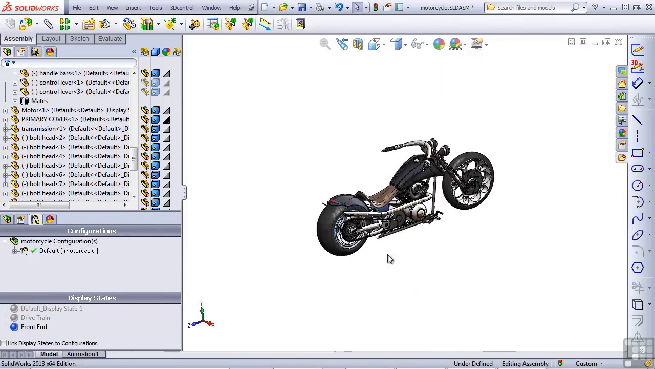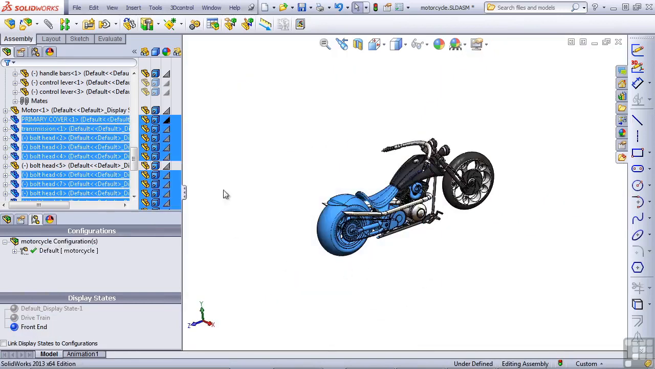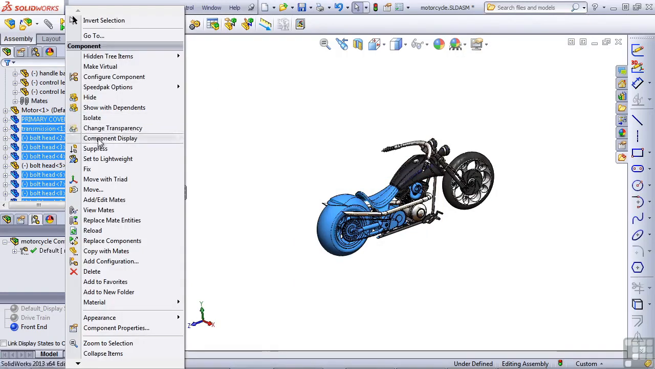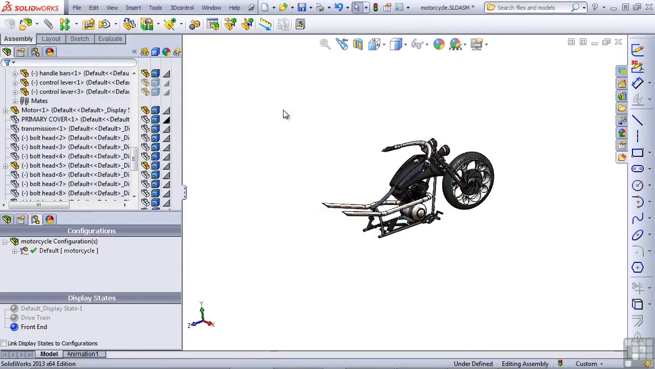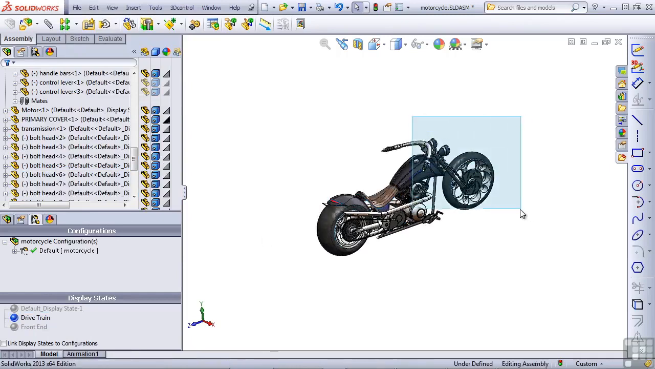and then I had another new display state, and I would call this front end, then all of the parts to the back of the motorcycle, I could right-click and hide. This would be the front end. Now, if I change to the drivetrain, I could select some of the front end components and hide those.